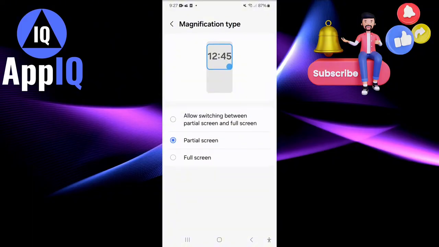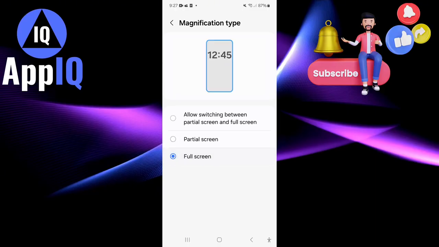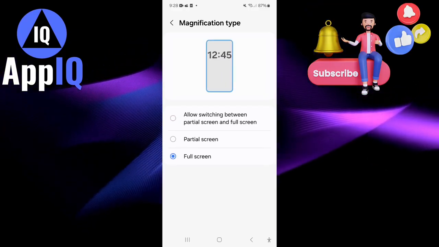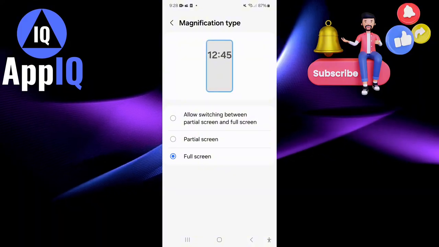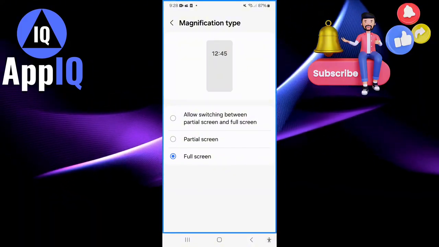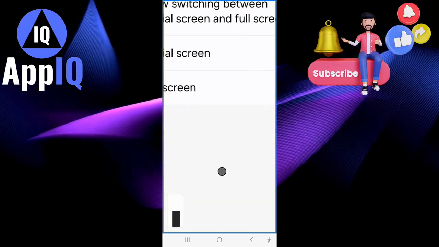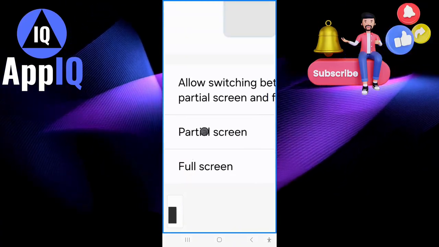Now click on the magnification type and you will see that you have the option that says full screen, and you also have the option that says allow switching between partial and full screen. So you can tap on each one of them depending on which one of the flexibility you want. But to enable the full screen, just tap on full screen, and then once you go ahead and click on the magnification icon on the lower right hand side, you will see that you have this blue box appear right around the entire screen, and you can easily move around your screen as you wish.